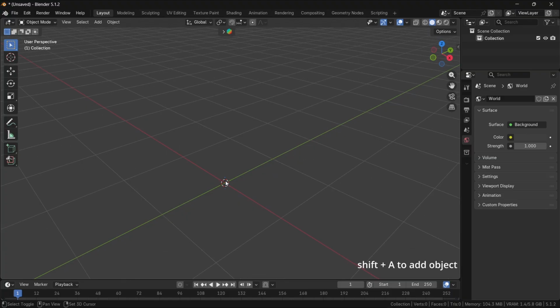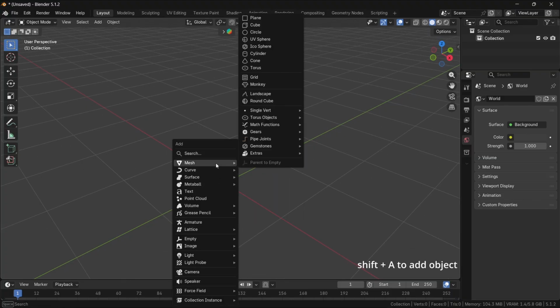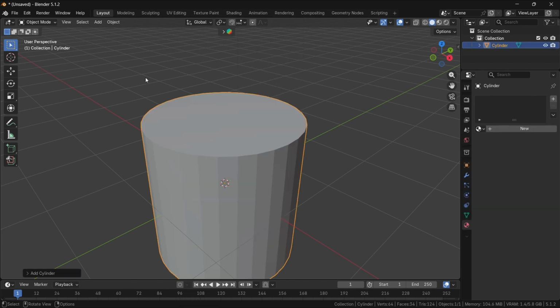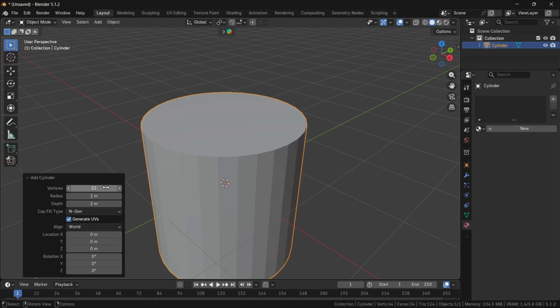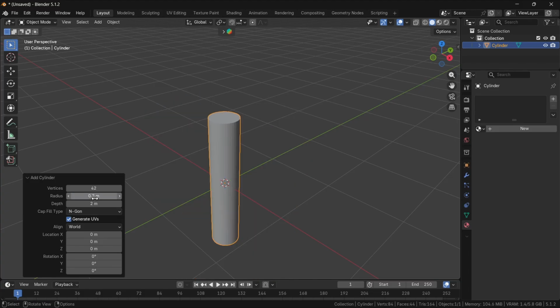Click Shift plus A, go to Mesh, and add a cylinder object. I'm adding a cylinder because it's the closest shape to a cake. On the bottom left, click the dropdown and increase the vertices to make the surface smooth. Change the dimension of the cylinder so it matches a real-life cake size.